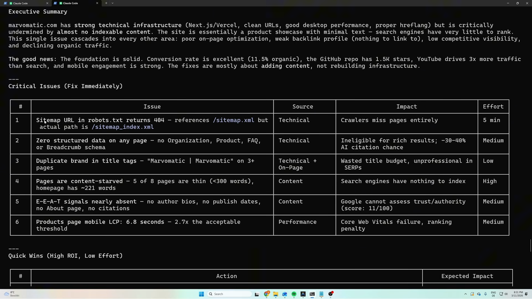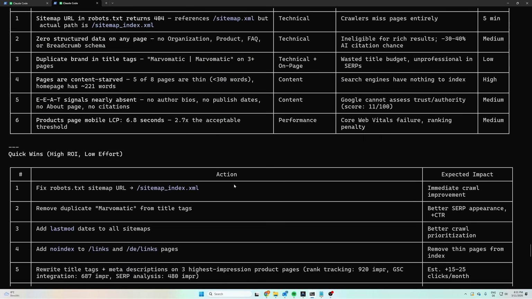which also makes sense because I previously migrated my website from WordPress to custom code, and apparently I forgot to update my robots.txt. But I do have also other issues such as bad performance for mobile devices, thin pages, and a few other things. And then we have also a section for quick wins.